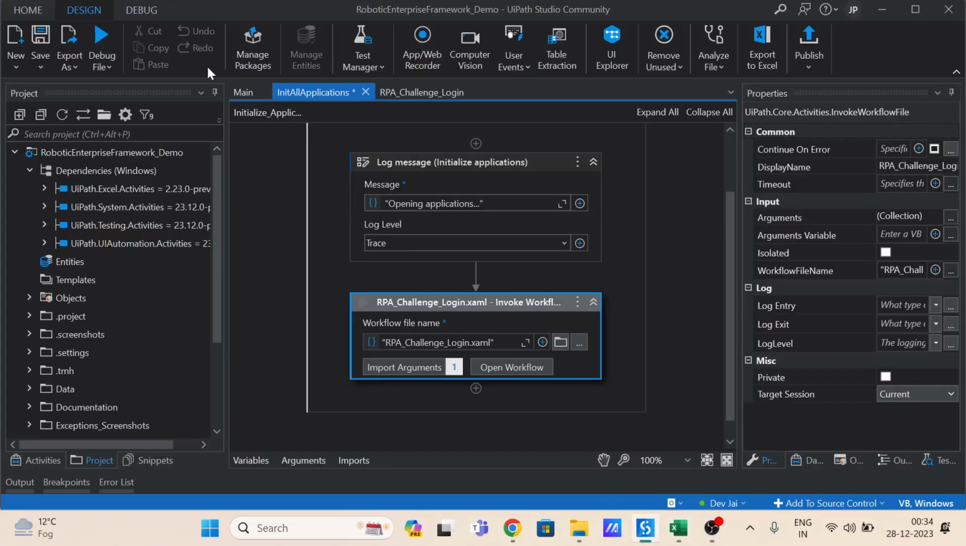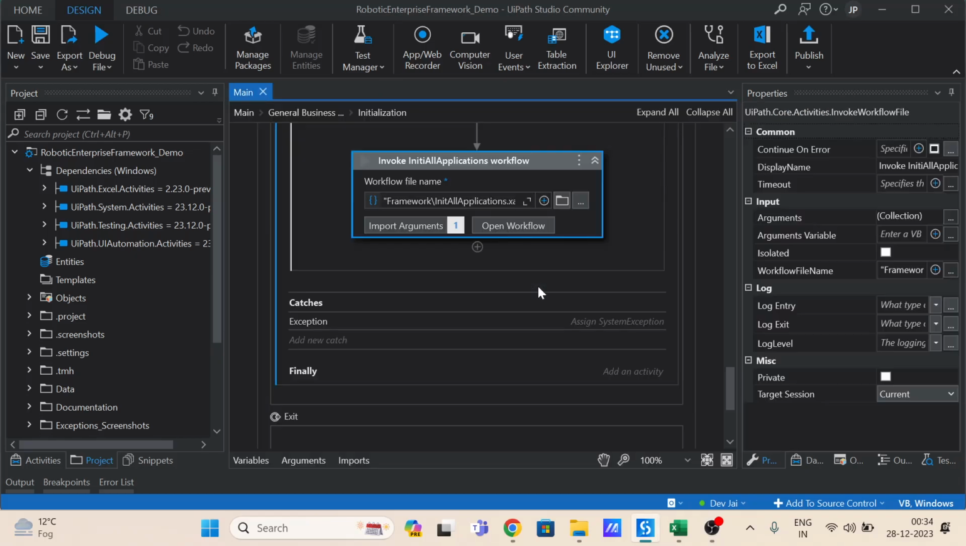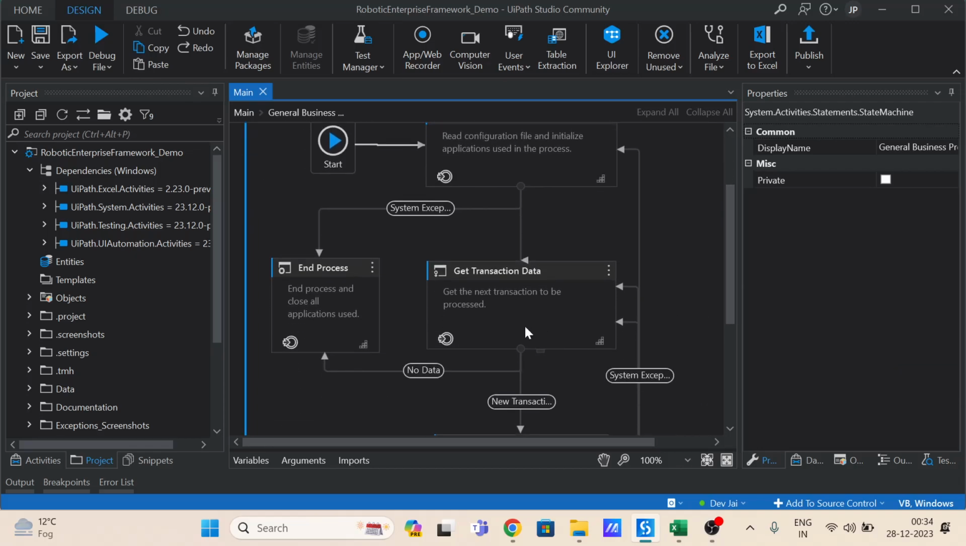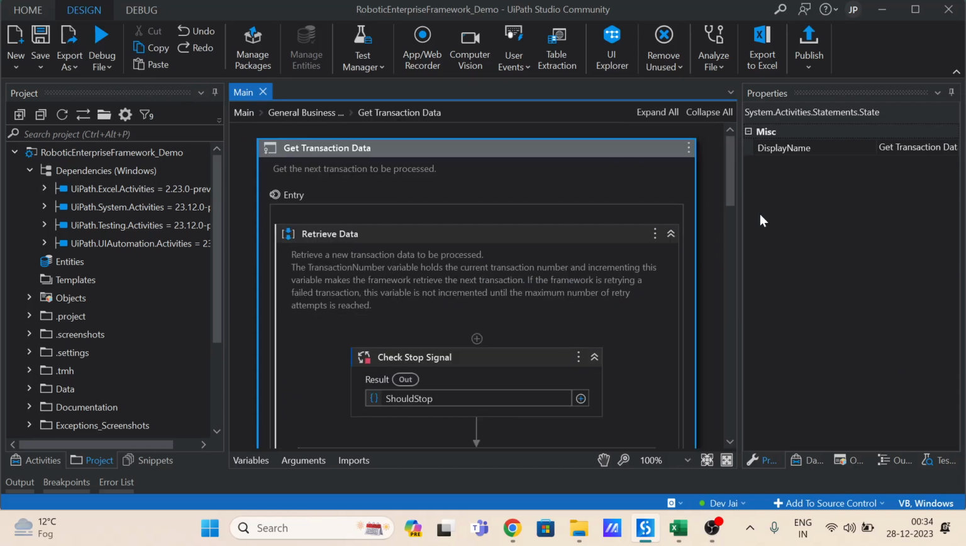Now let's move to the second state, that is the get transaction data state. As you know, state machines have two blocks, entry and exit, and we are in the entry block. Here there is a sequence. It's written that to retrieve a new transaction, data has to be processed. The transaction number variable holds the current transaction number, and incrementing this variable makes the framework retrieve the next transaction.